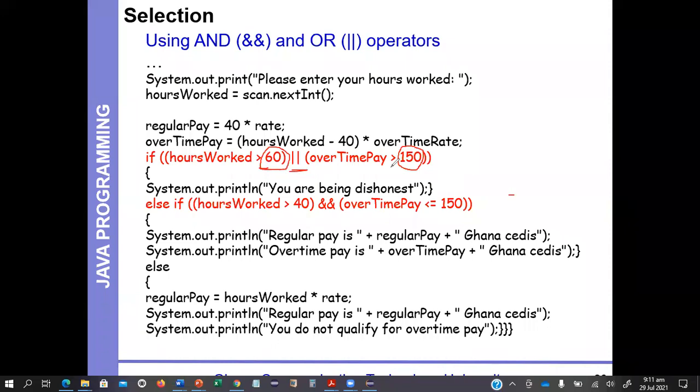So in that case, when we come to talk of loops, we'll look at how you can go back, loop and start again and tell the person, please re-enter another value. But for now, rather than saying if hours worked and then coming down to say if overtime pay is this, we can put the two together as one line. So this simplifies the code.